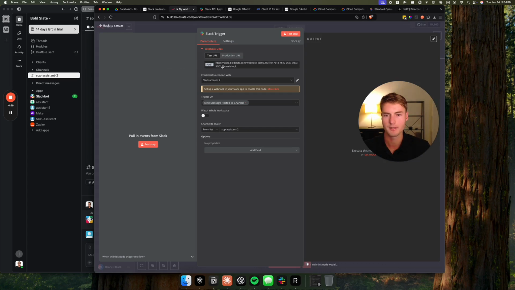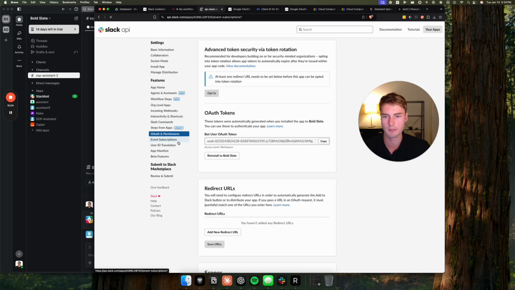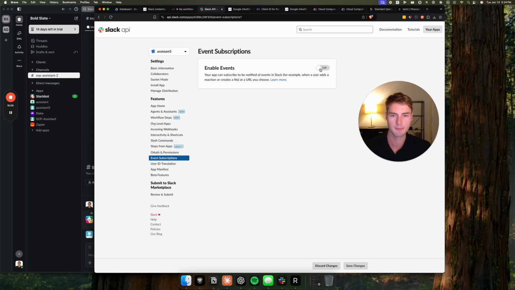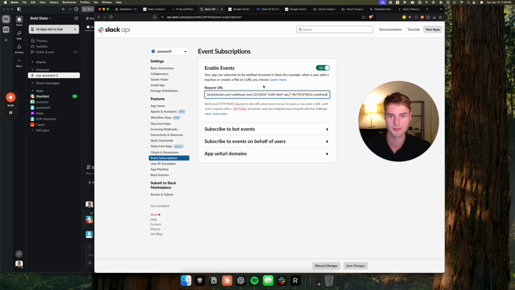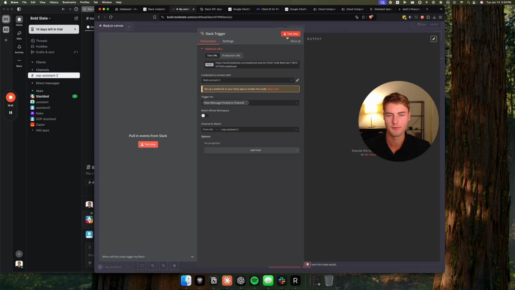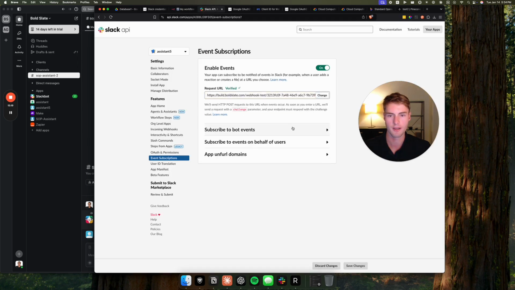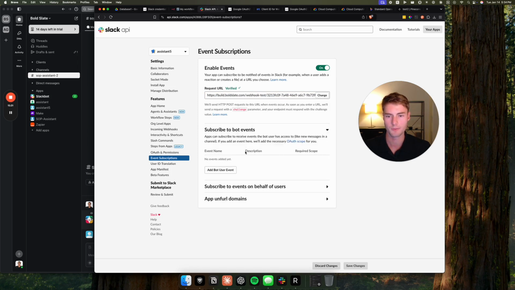I'm going to copy this just by clicking on it, and then I'll go to event subscriptions. So I'll do enable events. I'll put this URL in here, and it's probably going to give me an error saying you didn't pass the challenge parameter, whatever. So just to fix that, click on test step, have this thing running, and then retry it. It'll verify.